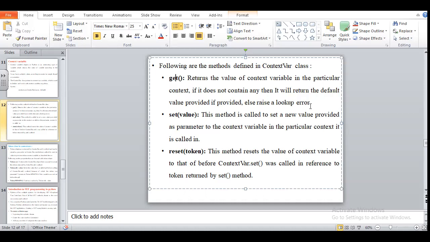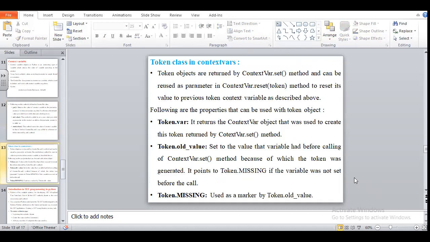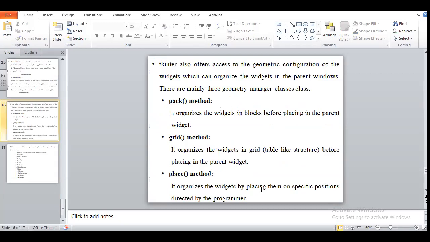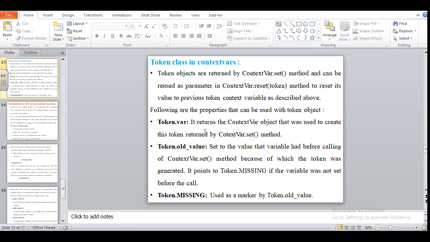And after that, reset means we are resetting some of the value which we are setting over there. So reset is the combination of both set as well as reset. Then after that we have the token class in this context variable. The token class has three more functions or properties, like token dot variable, which returns as the output the set value, meaning our output will be the fixed value which we put in the set method.